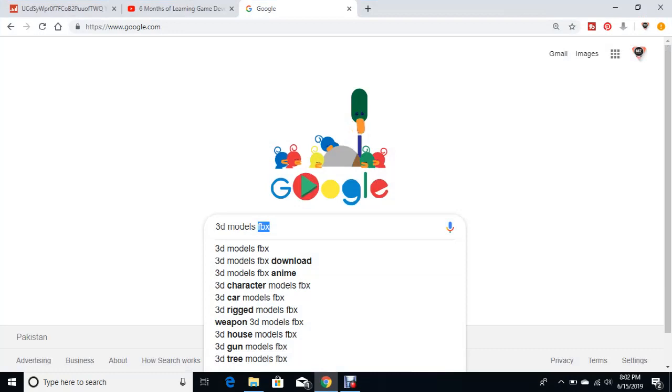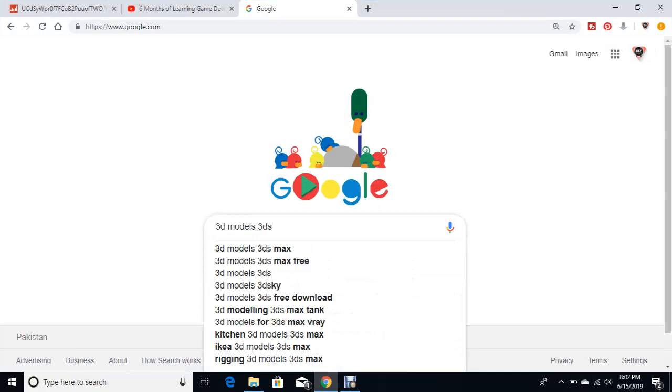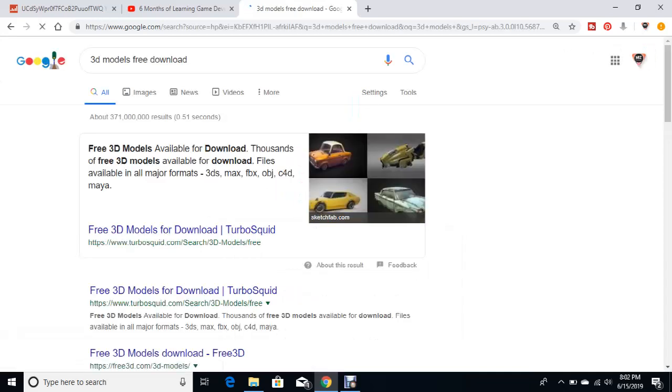We also have 3ds models. It means that this is developed in 3D Max or Maya software, and you have a lot of extensions, 3ds and FBX models. Okay, if you go to the free download section, we have free 3D models available for download. And if you click on Turbo Squad, an open source website, you can download free 3ds models.